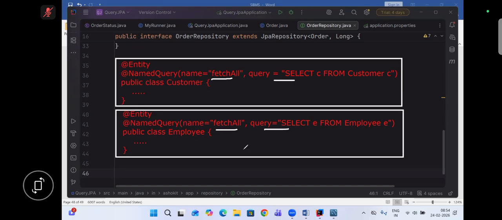Very good. Listen to me. Now this is the persistence context object. This blue rectangular box is the persistence context object of JPA. In this object, JPA will store all these named queries with their names.